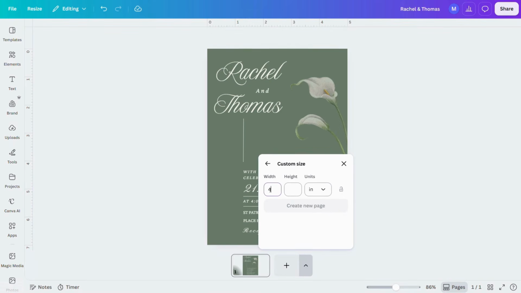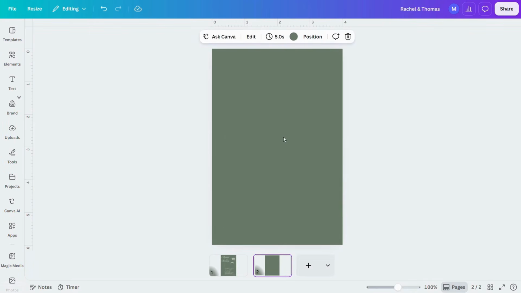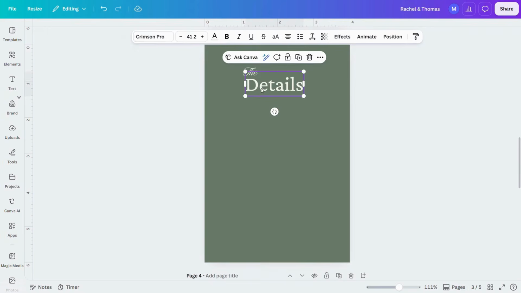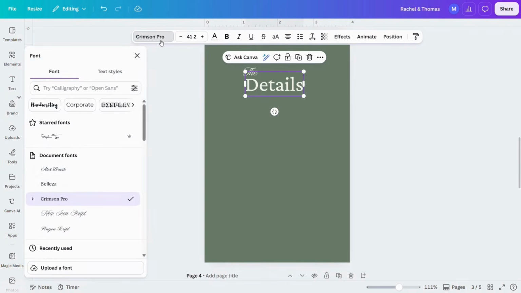Keep the same sage green background so the entire bundle stays cohesive. This is one of those Canva features most people don't know exists, and it makes managing a multi-card bundle so much cleaner than juggling separate files. Add the heading, "The" in a script font, "Details" in a large serif below it.